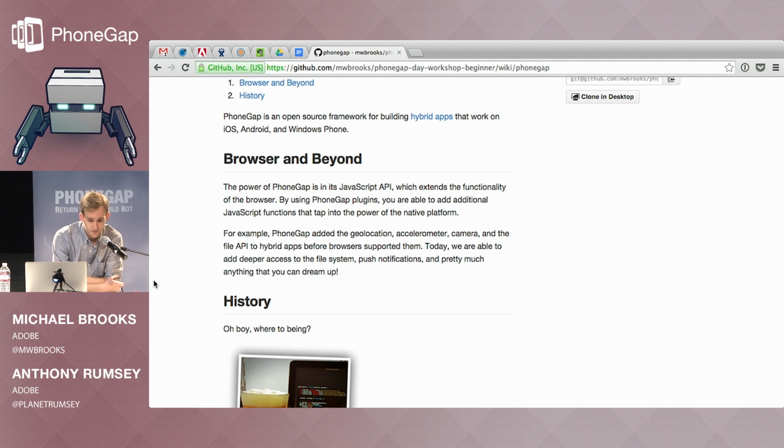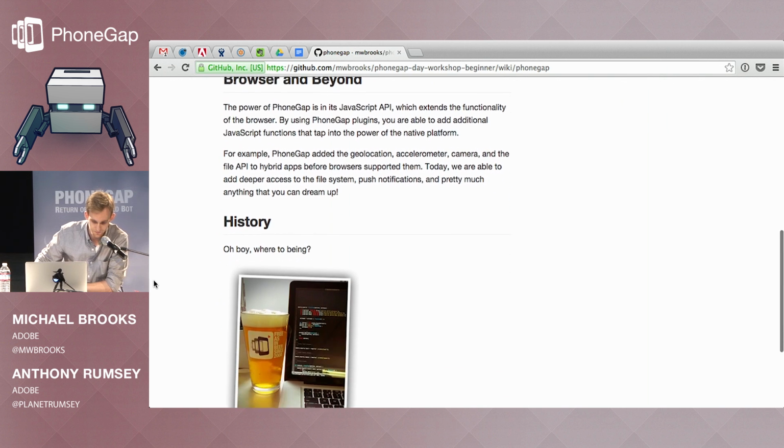File is one that's coming up very popular now. Push notifications are something that we don't see as a standard yet, but you can access through PhoneGap as a plugin if you want, and virtually anything else you can dream up.